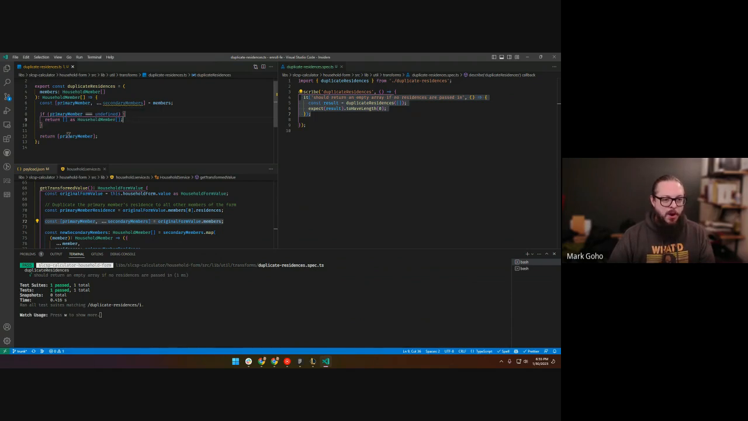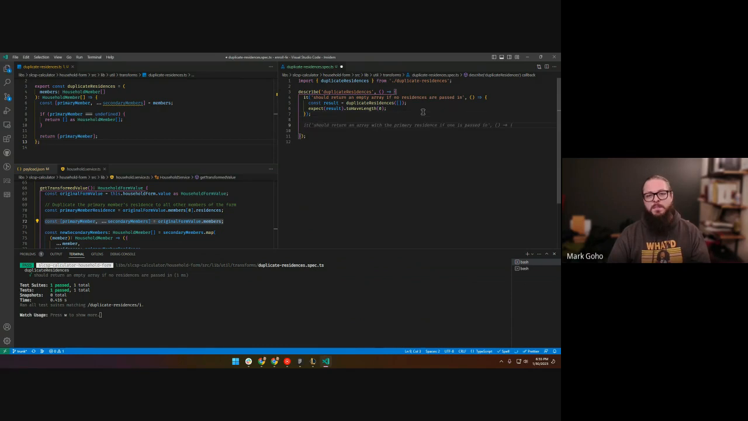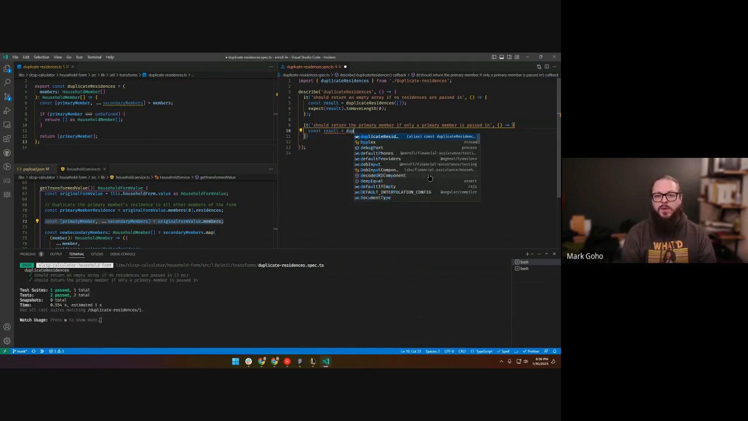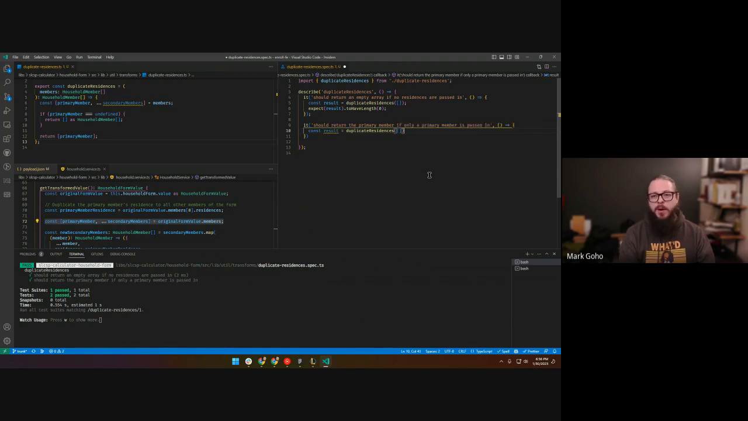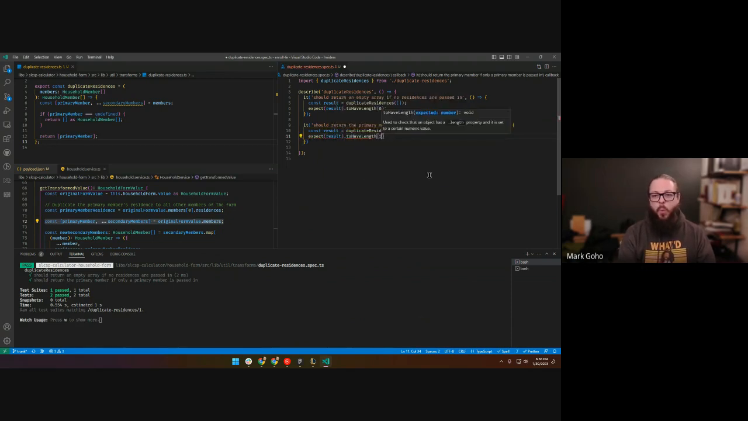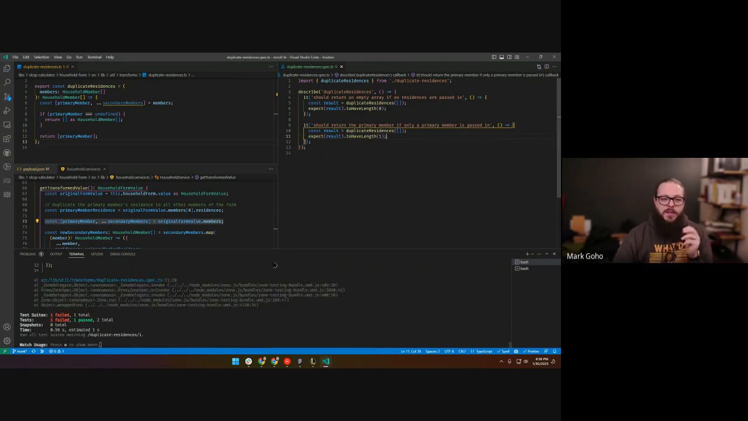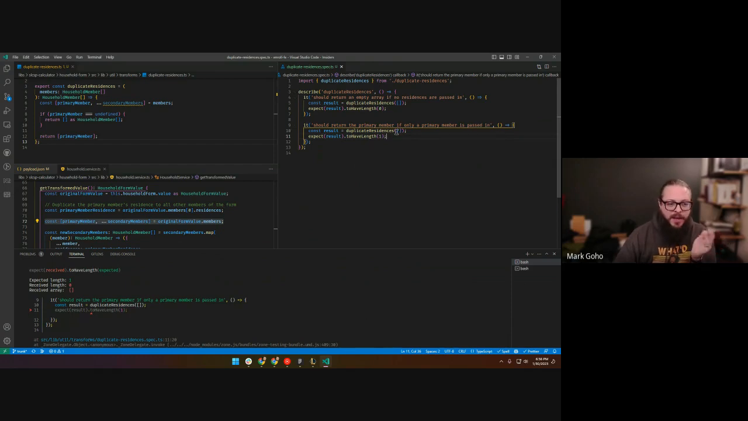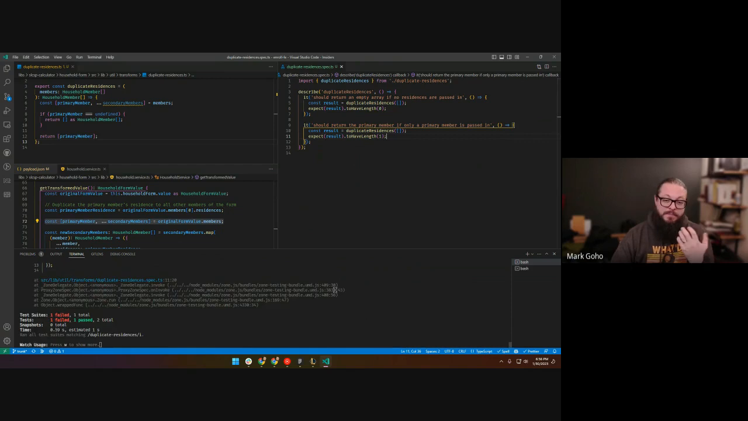So our return statement is going to return the primary member. Well, we've already added a little bit of additional code here that we're not testing for. So let's make sure that we do that. So what is the test case? Well, if there is only a primary member, it should return the primary member if only a primary member is passed in. That's a little bit verbose, but we're going to roll with it and say const result equals duplicate residences with some member, expect result to have length 1. So that would be true. And guess what? We didn't pass anything in here, and so it can have length 1 because we haven't passed anything in here.